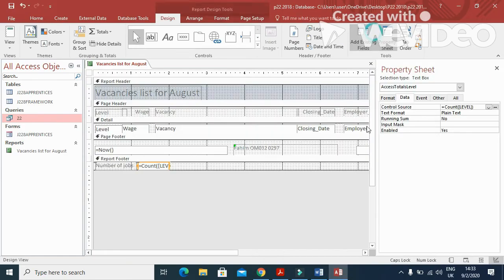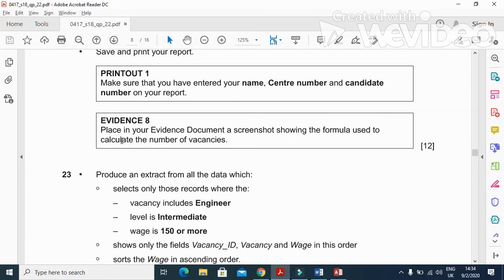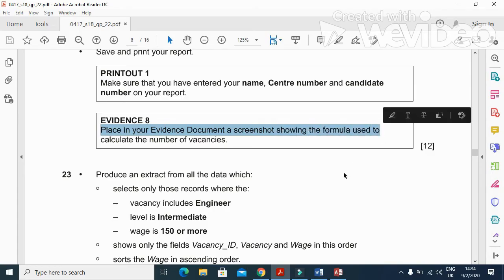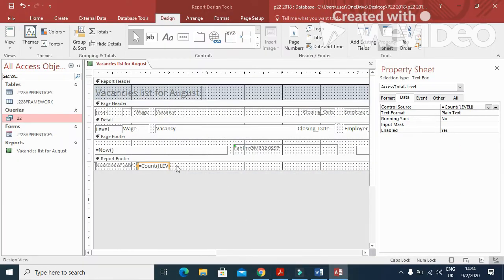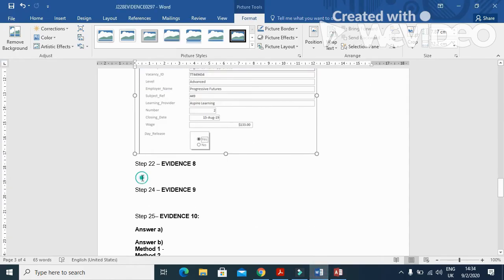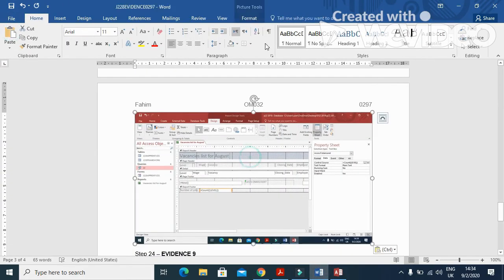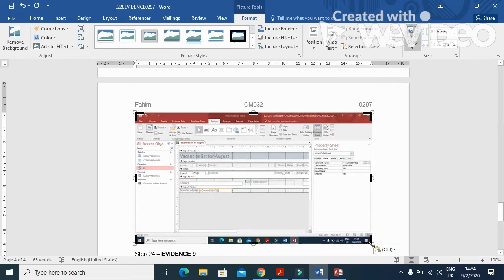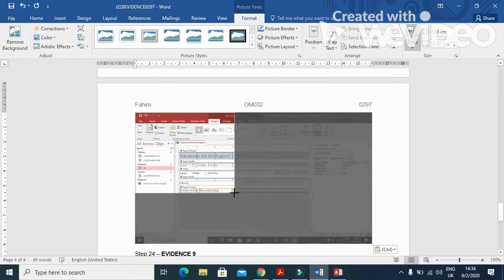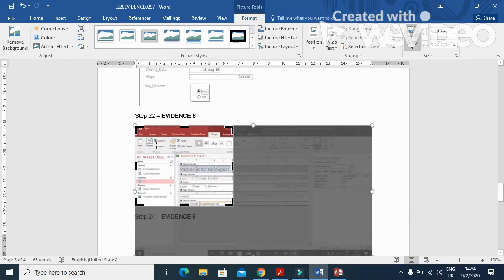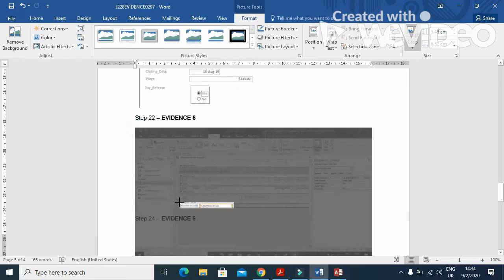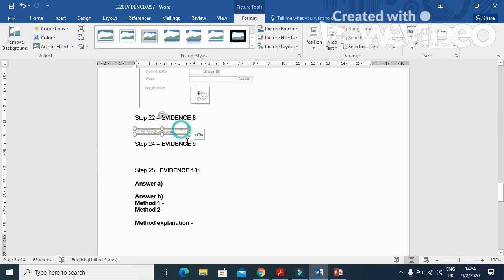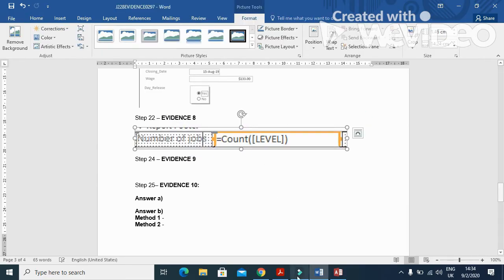You can see this. Close, and then next step is that place in your evidence document a screenshot showing the formula for number of vacancies. So you just make this one bigger and then print screen. Go to your evidence document and step 22, just paste your evidence here. So this is how it will look like. So we are done with the first report part of this question paper, just like that.